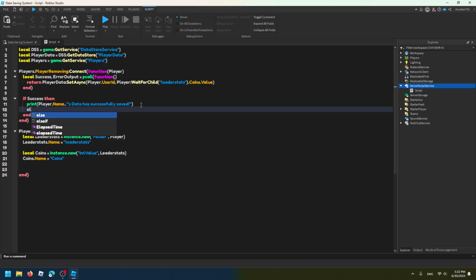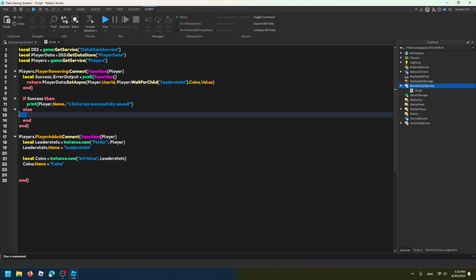Now I'm going to press enter and have an else. So this right here will run if the statement is not true. If the current statement is contrary to the first one, then we're going to type in error, player.name, double quotes, apostrophe s data could not be saved! And then reason, colon space, and then error output. Assuming this failed, what's returned in error output is going to be the output of the error. But if there's no error, then it's not going to be an error output, but something else.